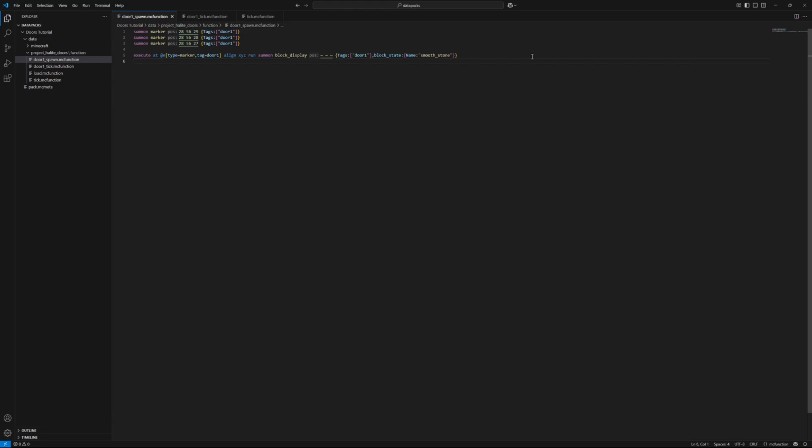Then the next line of code would be to transform the block display so that it's the size of the door. I've tried to do it all in one step, but for some reason this doesn't work for me. Maybe one of you knows in the comments if there is a way to combine the two.